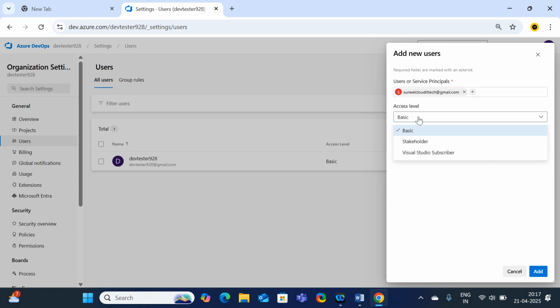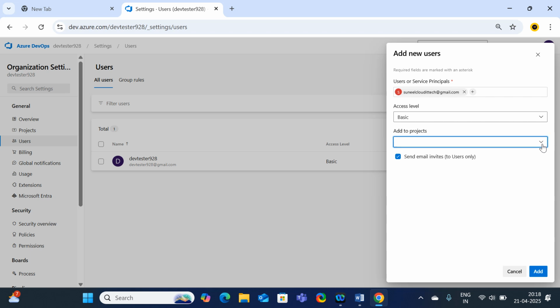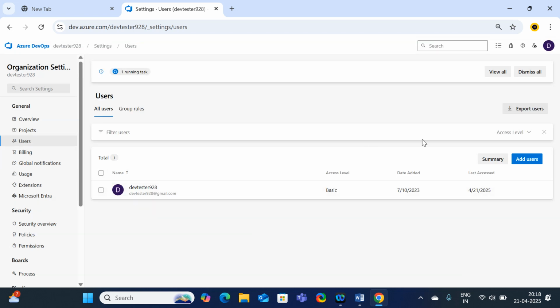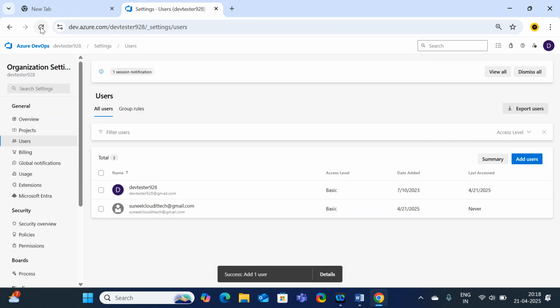Here clearly observe, guys, how many types of access levels are there? Basic level access, stakeholder level access, Visual Studio subscriber level access. By default I'm going to select basic level access only. It is asking for projects. Right now I don't have any projects, so that's why it is not displaying anything here. Just click on add here.